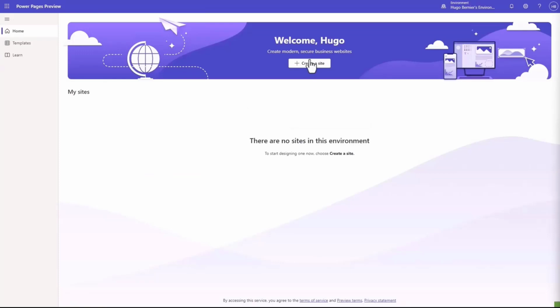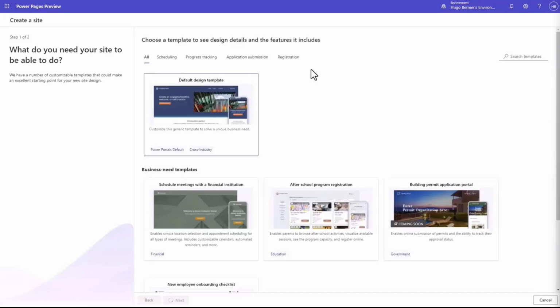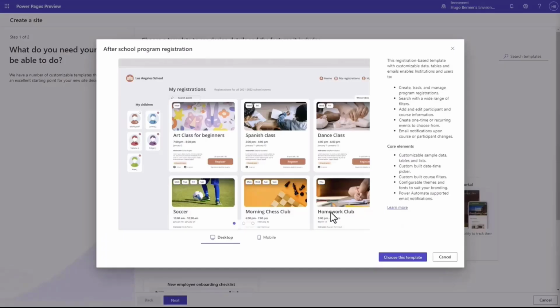Then it'll say something like there are no sites in this environment because you haven't created the site yet. So let's create a site. There's a little spinning here. There you go. Now we get to pick a template, and there's a whole bunch of templates there. I walked through the templates in a previous demo, but I'm going to pick the after school program registration today.